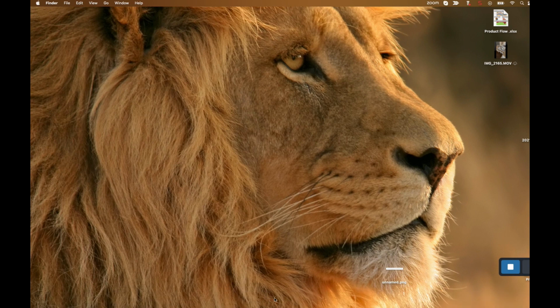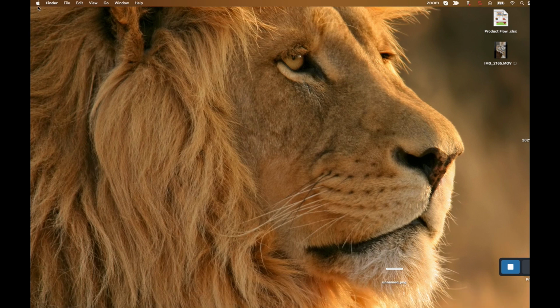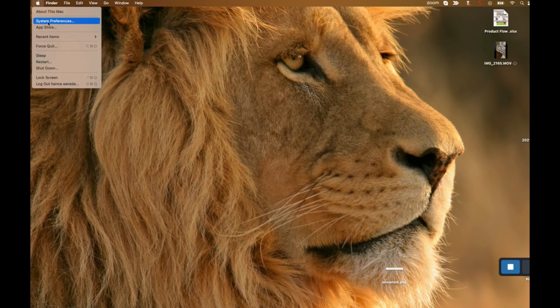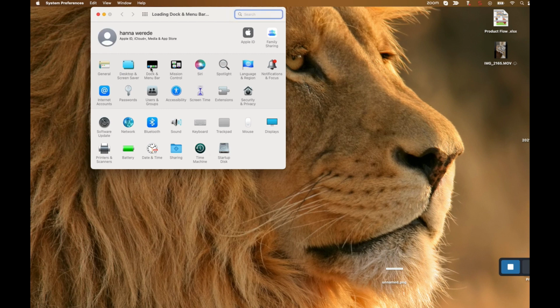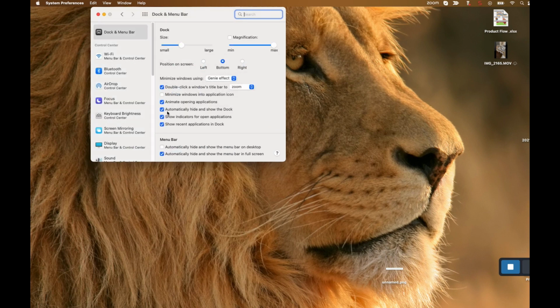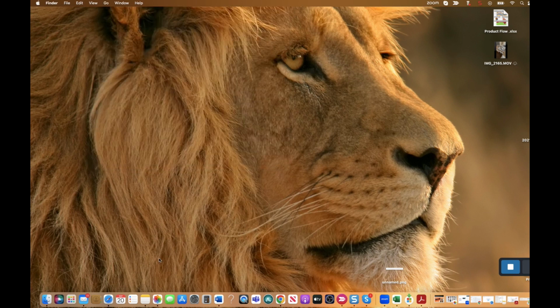But if you have the same scenario I had, and you wonder how to put it back, you just go right here to the Apple icon on the left corner, System Preferences, under System Preferences, Dock and Menu Bar, and then here is the option to automatically hide. Take the check off that. Voila, you can get it back, and it will always stay like this. So it's vice versa, it depends how you want it. This is what I want to show you today.